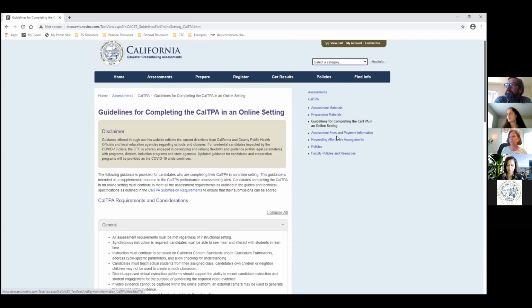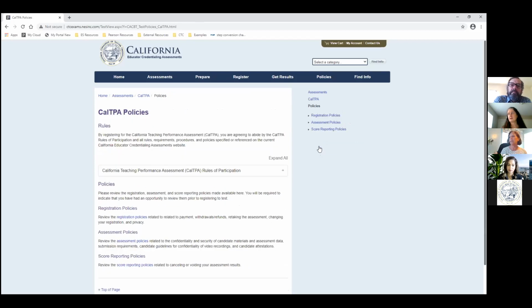I'm going to skip over the assessment fees and payment and alternative arrangements. You can certainly take a look at those at your leisure. I want to next go to the policies page, and specifically the assessment policies page.